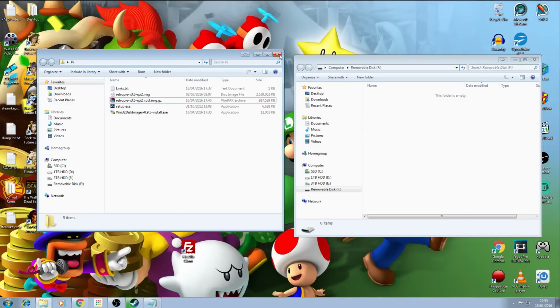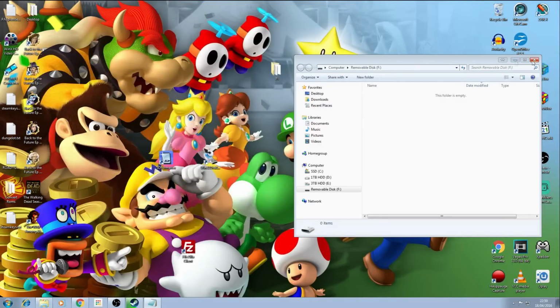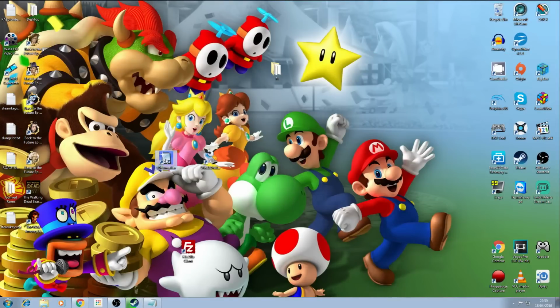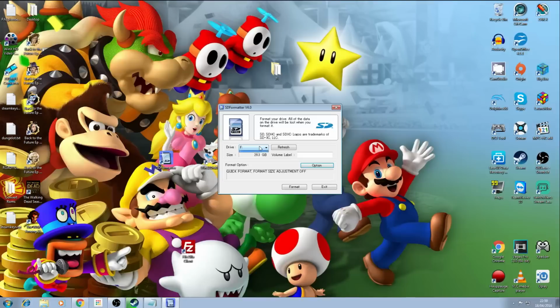The next step is very simple. See, we've got our SD card in there. I'm just going to close that down and open up SD formatter. So it's found straight away our F drive, which is the micro SD, and we can give it a label.